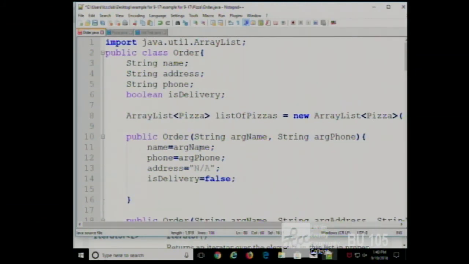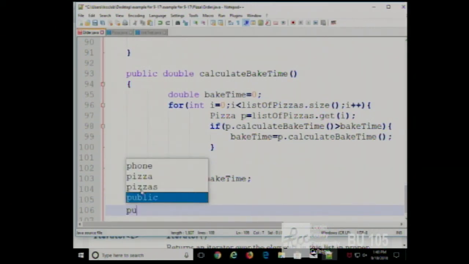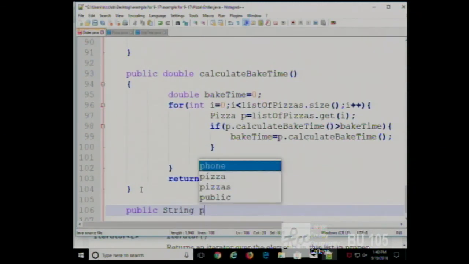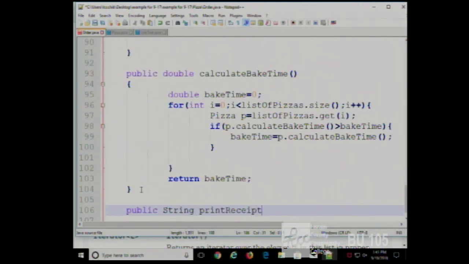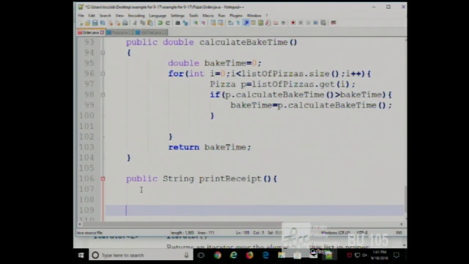what does a receipt, which object does that seem to be most associated with? The order. All right? So I would create public string receipt, that prepares a receipt.